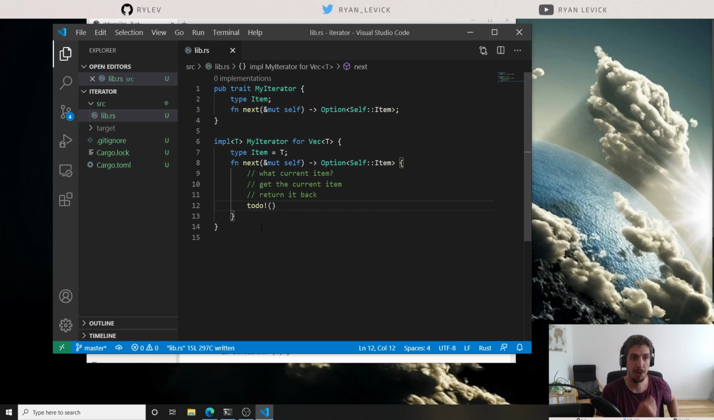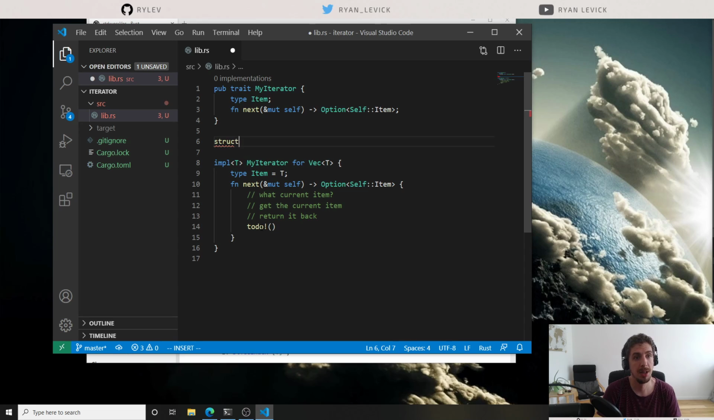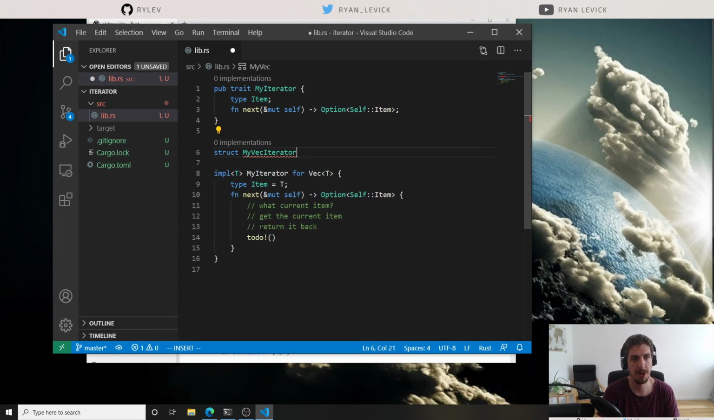Cool. So we've just discovered that creating my iterator for our vec type here is not actually going to work because we don't have any place to keep our extra state here. And so what we're going to have to do is a common pattern here. We're going to have to create a new type, and we'll say something like struct myvec iterator. It's going to have some stuff in it. We don't know what yet. And this myvec iterator thing is going to be the iterator that we actually implement my iterator for. And it will be able to keep the current state.